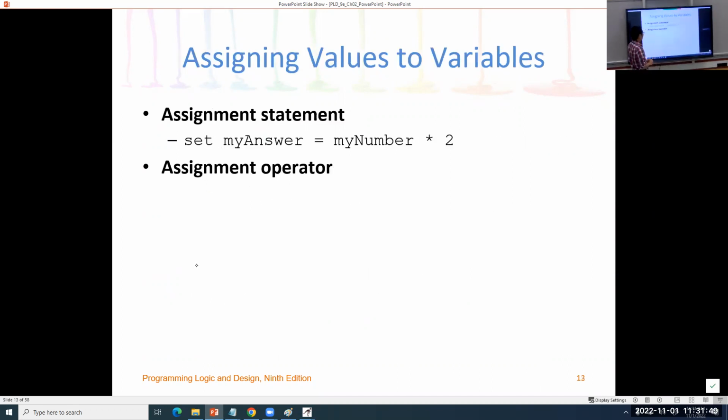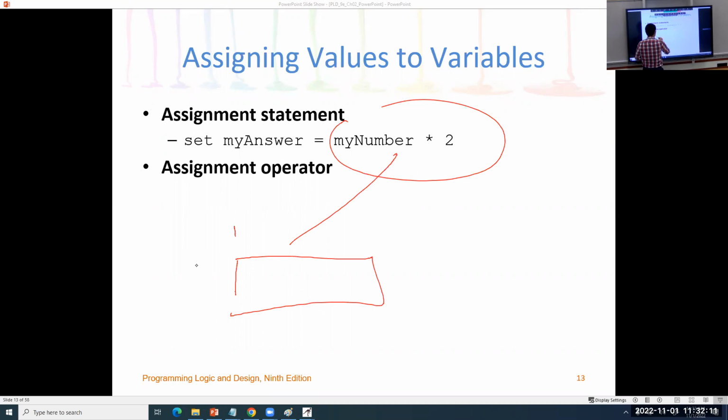Now, assigning a value to a variable. That is an assignment statement. Whenever you have an assignment statement, you have to work out everything on the right first. You have to figure it out. Here's the process: you reference the slot in memory that is named my number here.